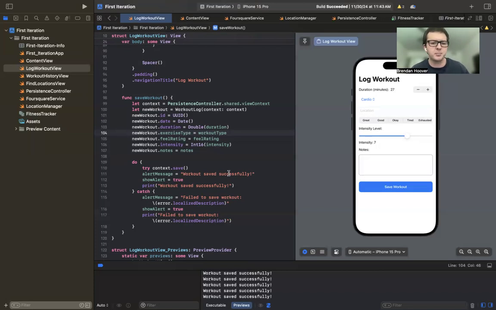It doesn't really matter. And then next, in my find locations view, the main thing was I used Foursquare. You can see down here, I've got my Foursquare service. So I used the Foursquare API. The main purpose of that was I did a little bit of research and figured out what's a good free API to use for it.